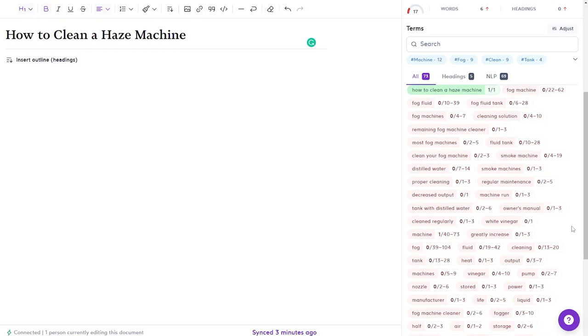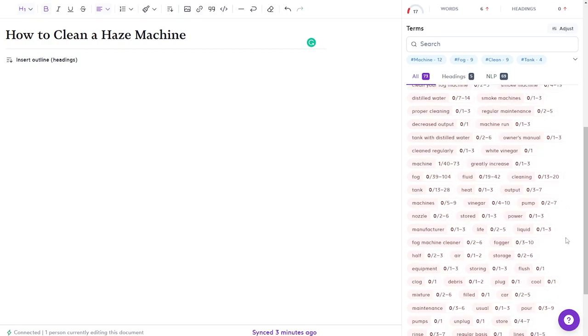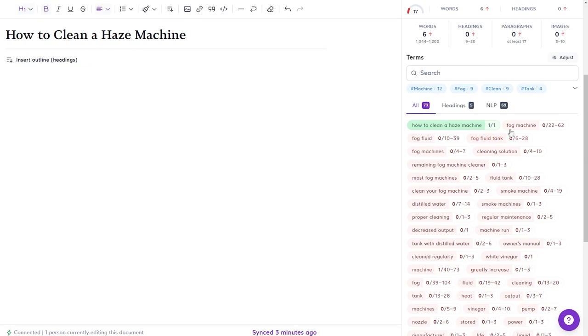I'm not competing on how to clean a fog machine. I'm competing with how to clean a haze machine. I'm gonna probably do haze machine and haze fluid in my mind on this. So my score may not be as high, but I'll still hit this once in a while.